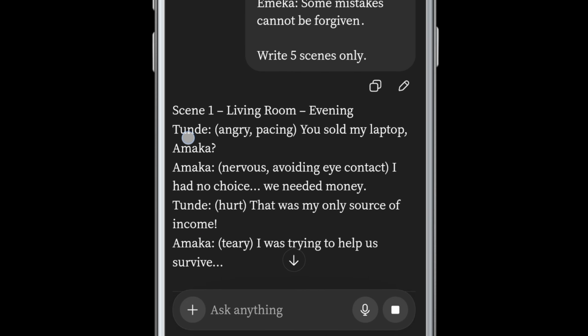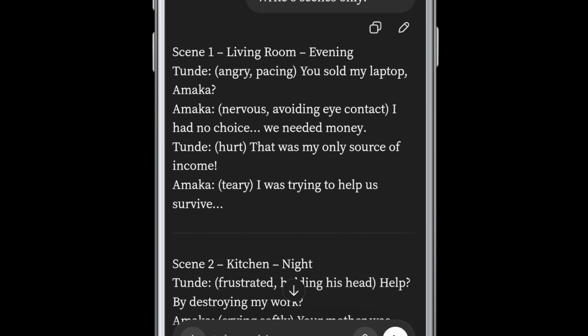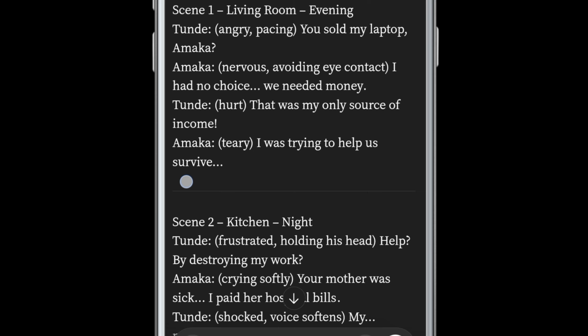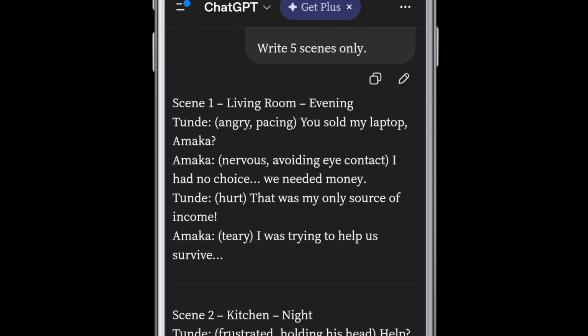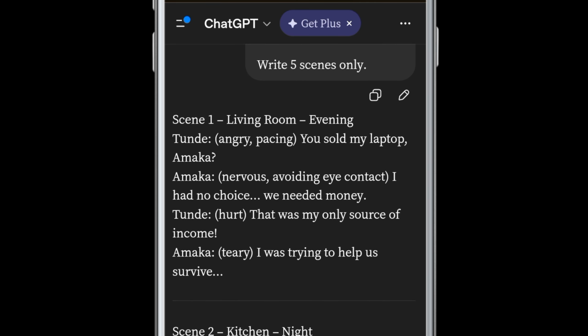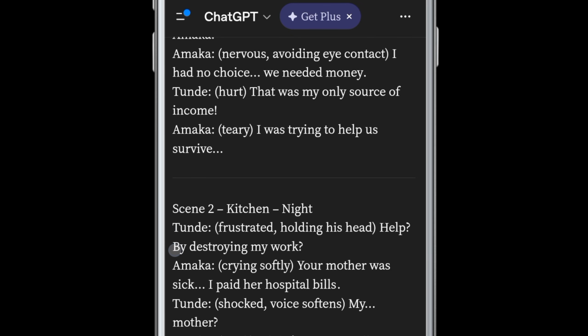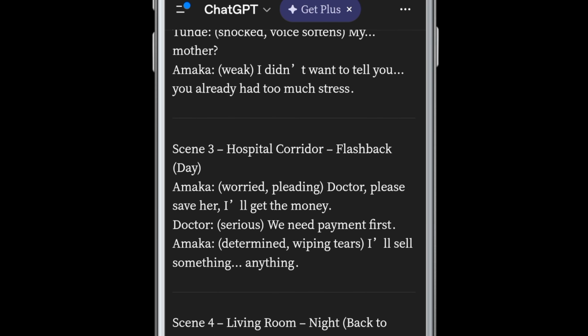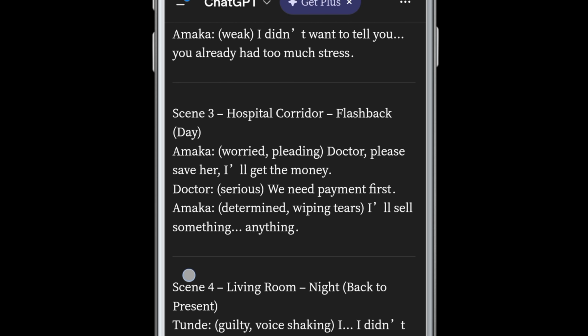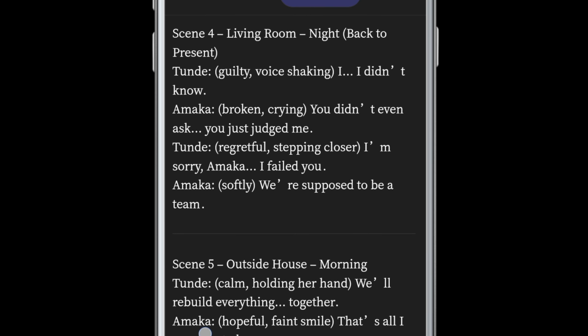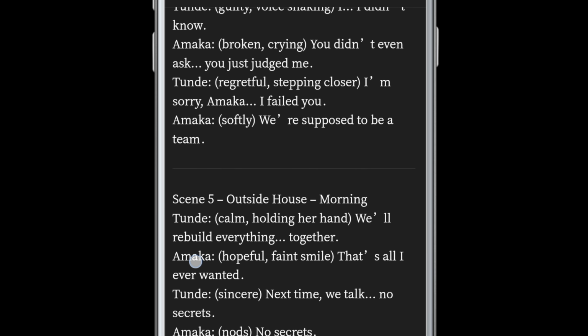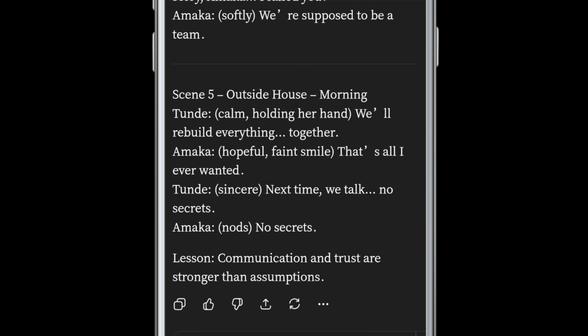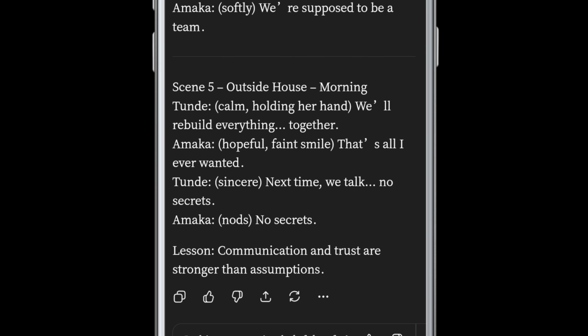So now you can see I have scene one, which they said the scene is going to be in the living room, and also the characters, I have Tunde, I have Amaka. In the script, the first character, which is Tunde, is going to say, "You sold my laptop, Amaka," angrily, and he's going to express his actions. As you can see, the scenes are arranged accordingly, and what all the characters are going to say, and also how they are going to act.